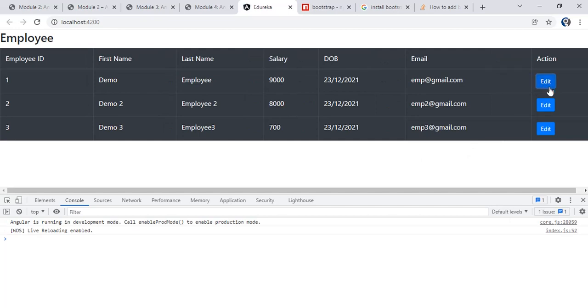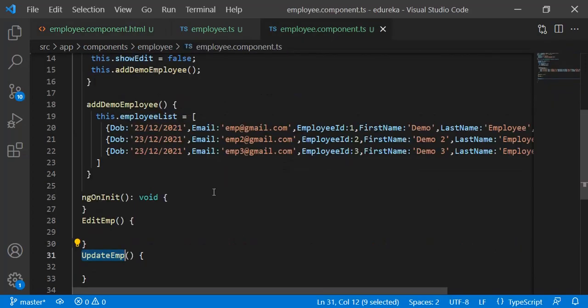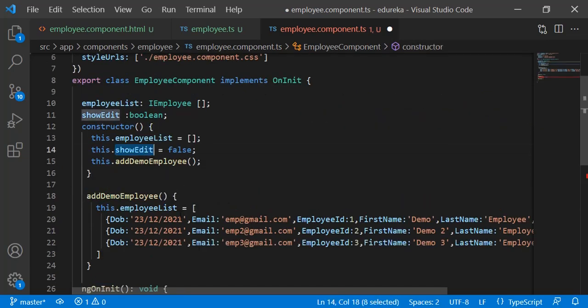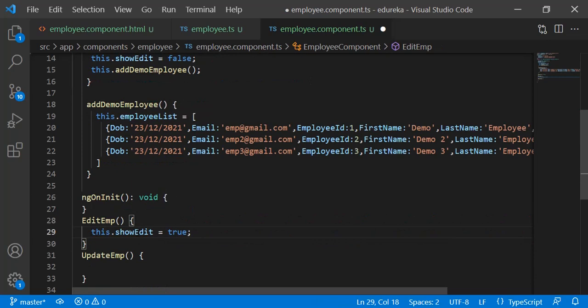So on click of edit our function will be called, but since we have not changed that value, we have to change it here. this.showEdit is equal to true. This is correct, right? showEdit is there. And here we have to again make it false, so it will be non-editable. Let's check now.